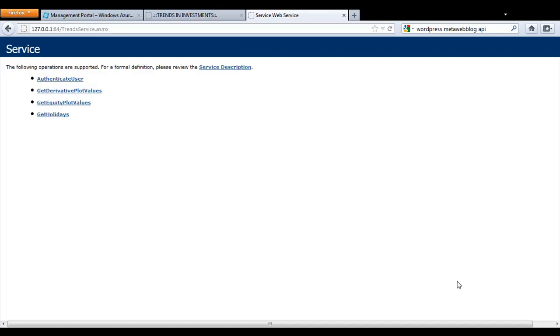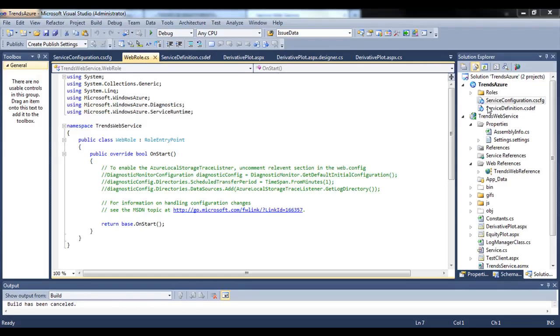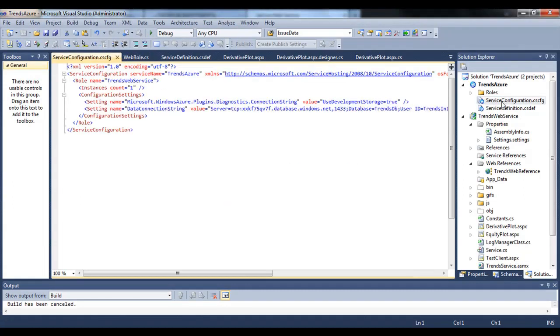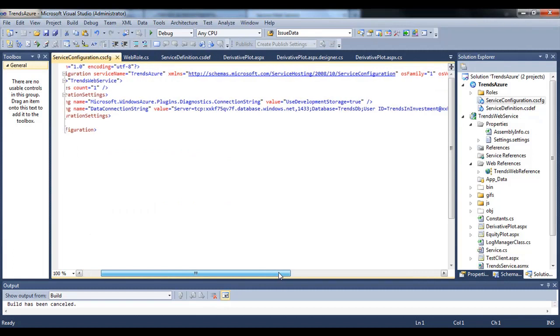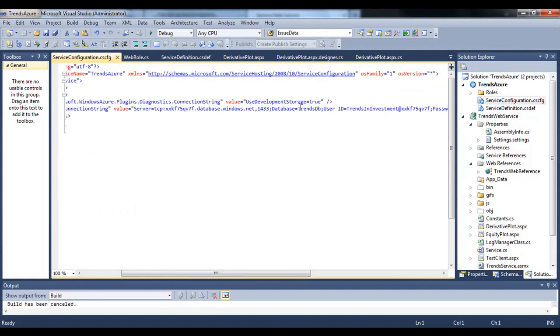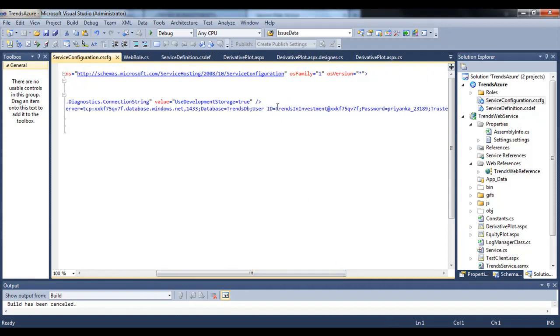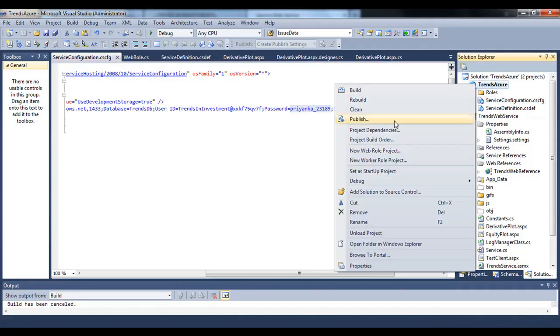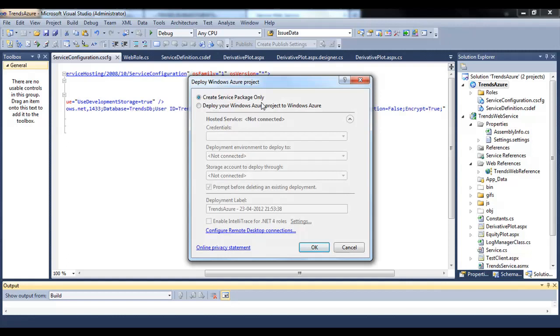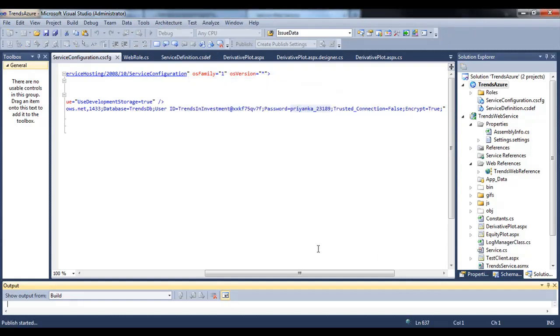Now we will host it on the Windows Azure platform. Now we need to configure the connection string. So go to configuration. Here we need to give the database name which we have created, user ID, and we have to set the password. Now you go to publish, create a service package. Okay.